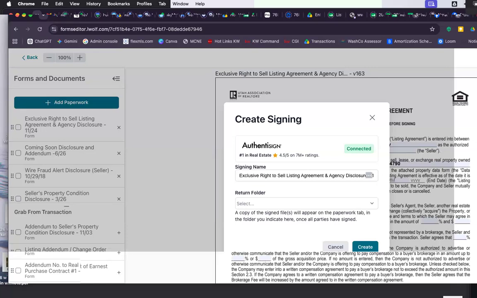So I want to know what's coming back to me, especially if you're working on more than one transaction at a time. You don't want everything to say exclusive right to sell, listing and agency agreement and disclosure, blah, blah, blah. You're like, well, for what property? So I like to, again, this is just for my brain, this is for Bundy listing paperwork.